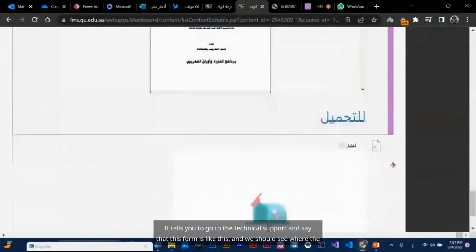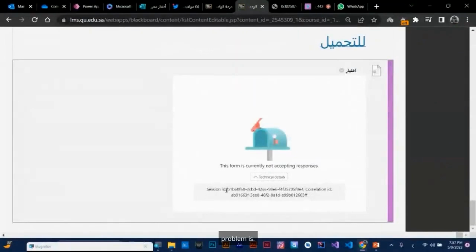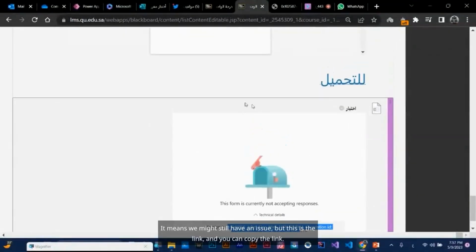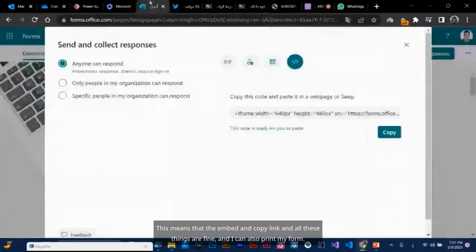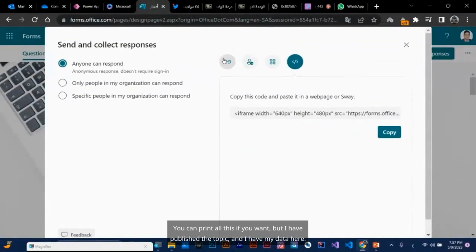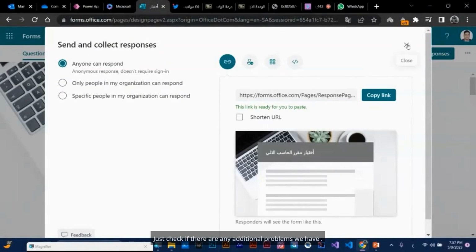It tells you to go to the technical support and say that this form is like this, and we should see where the problem is. It means we might still have an issue, but this is the link, and you can copy the link. This means that the embed and copy link and all these things are fine, and I can also print my form. You can print all this if you want, but I have published the topic and I have my data here. Just check if there are any additional problems we have.